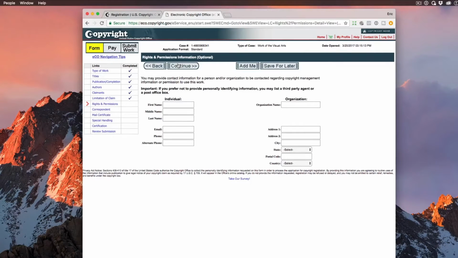And this is the rights and permissions section, and this is basically providing contact information for some purpose. I'm not sure which particular purpose is going to be available for, but I usually just say Add Me. There's my information there. Continue.